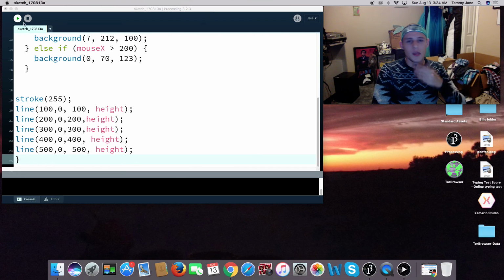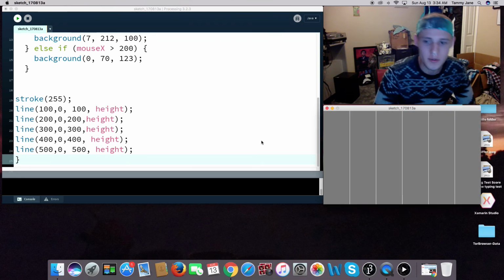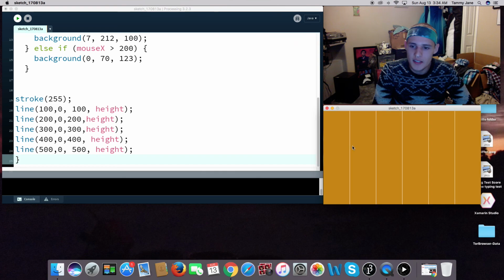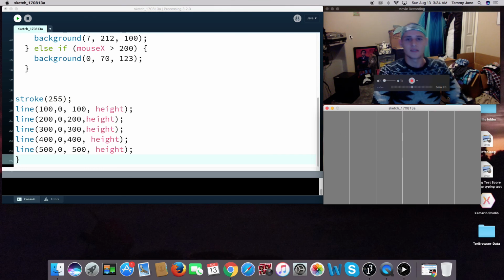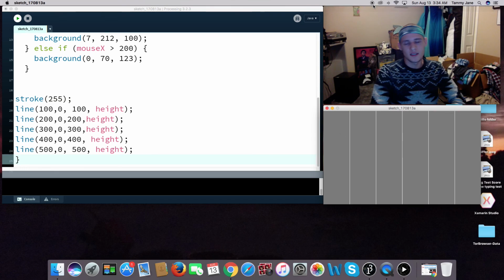Okay. Misplaced close parenthesis. Boom, here we go. Lovely. Now you can see as it passes through different areas, it'll change colors just like in the beginning. So, yeah, that's pretty cool, I guess.